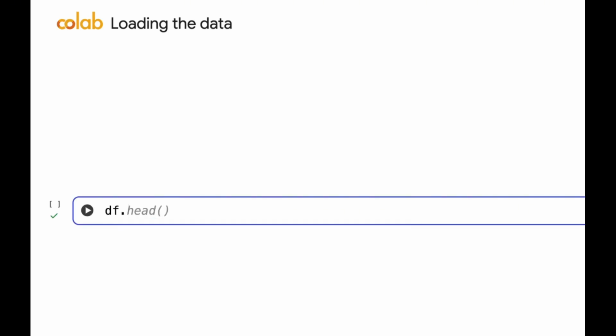So if I want to just preview the first few rows, we can use this command, df.head. The head function is a function attached to any data frame. So if you do df.head, it will show you the first, I believe, 5 rows. So let's run this command together.